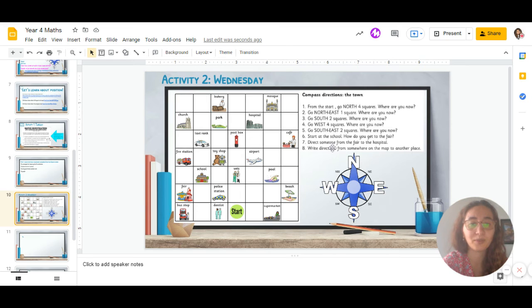Number 8, it says write directions from somewhere on the map to another place. So this is where you can create your own and use the compass to help you direct someone either north, east, south, or west.